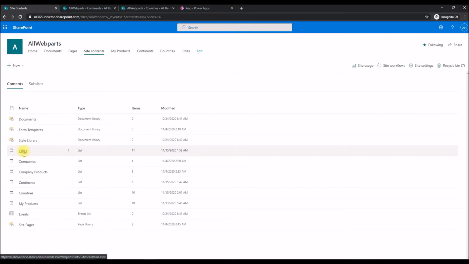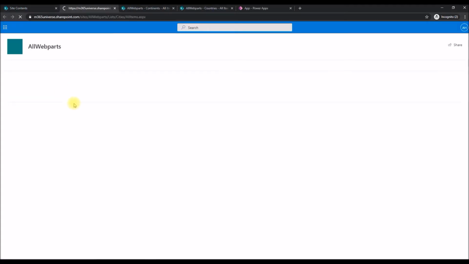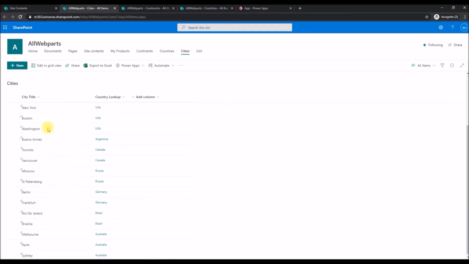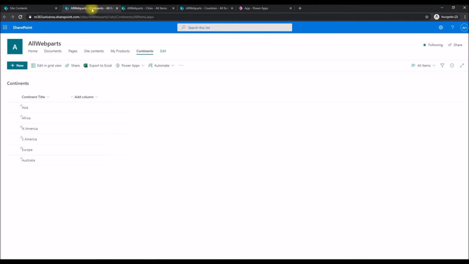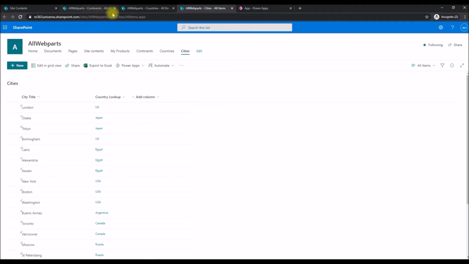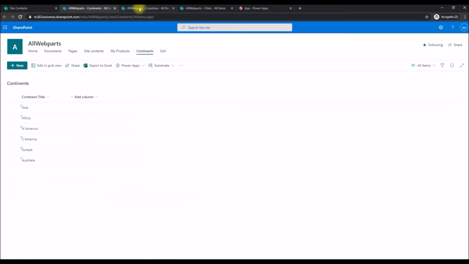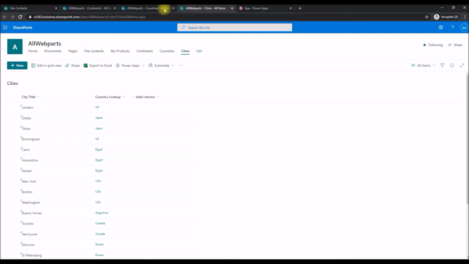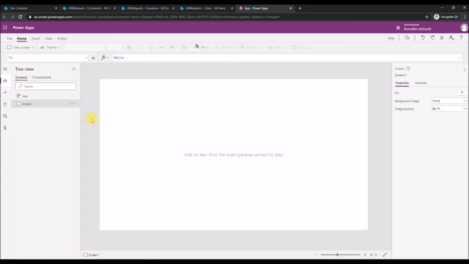And the third level is the cities one. This is the cities list where you can see all the cities, and the lookup column is the country. So the hierarchy would be continents first, followed by the countries, and followed by the cities. So we will filter the countries based on the continents, and the cities will be based on the country you selected. Okay, so let's do this in PowerApps.